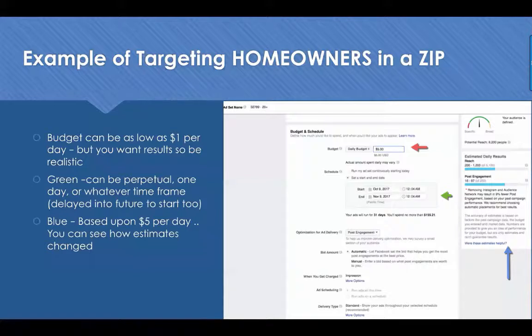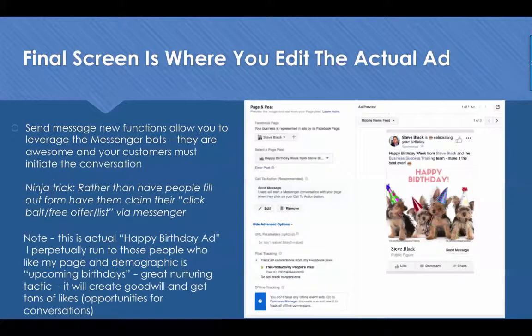My birthday ad that runs perpetually, that's $5 a day, but the audience is so small, I never spend more than 20 cents a day. But it's a nurture ad. It goes ahead and keeps me top of mind. And then the final screen that you'll come to after you okay all that stuff is where you create the ad. And I'm giving you an example of the birthday ad here.